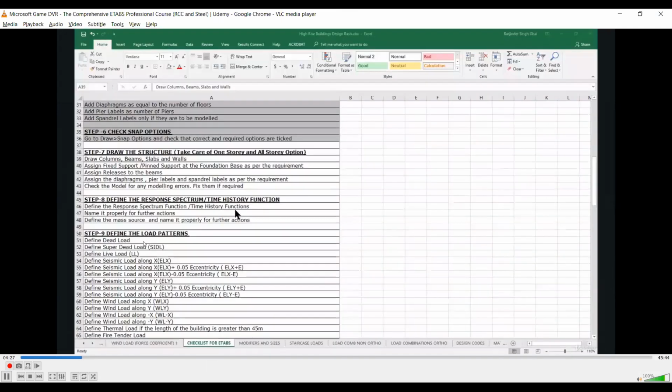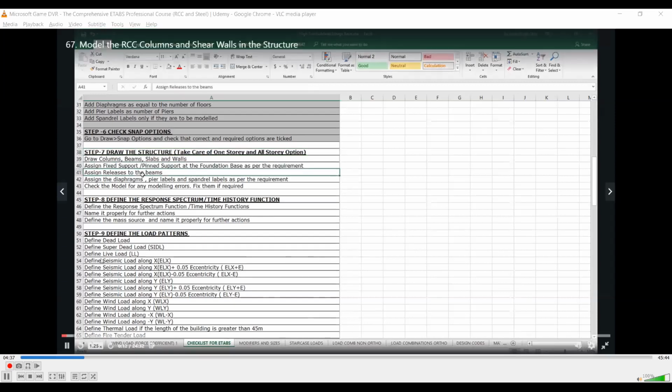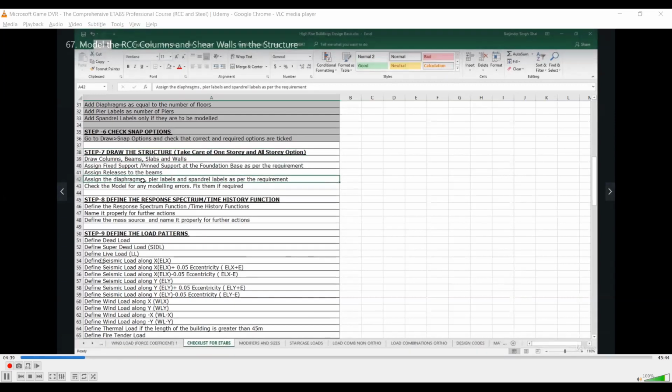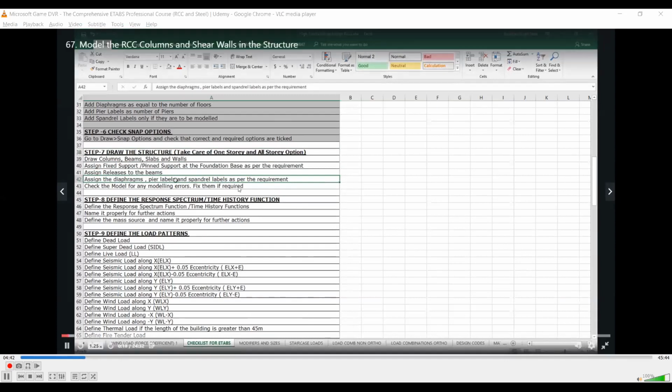In this lecture, we will learn how to complete the 7th step. That is, we should draw columns, beams, slabs, and walls. We should assign fixed support. We should assign releases if required. We should assign diaphragms, pier labels, and spandrel labels, and we should check the model for any modeling errors.